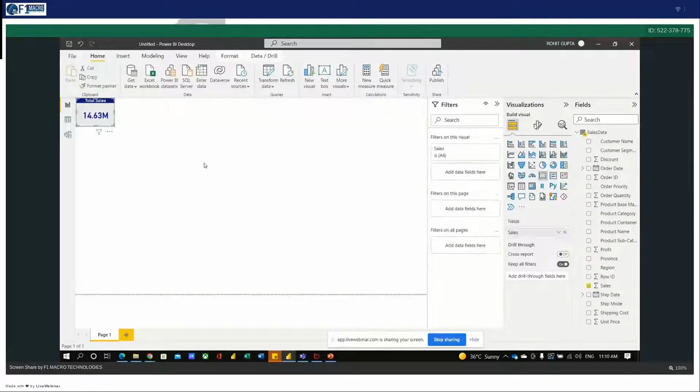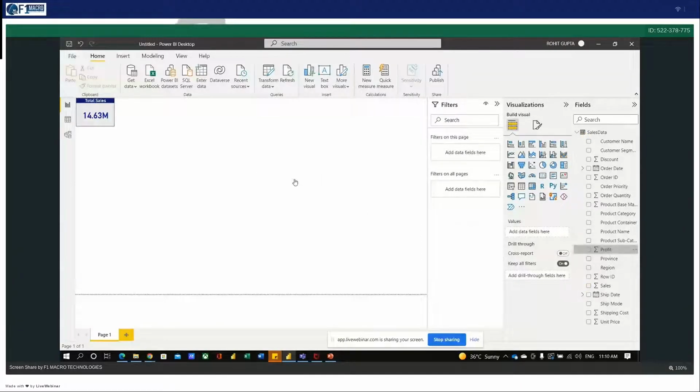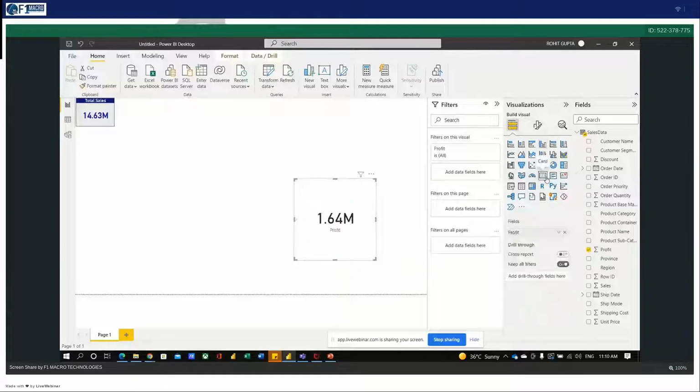Now I want to create another visual for total profit. So what you will do? You will drag the profit, convert it to a card, and then you can use the format painter and just format over here. Just select it, use the format painter and just format it.